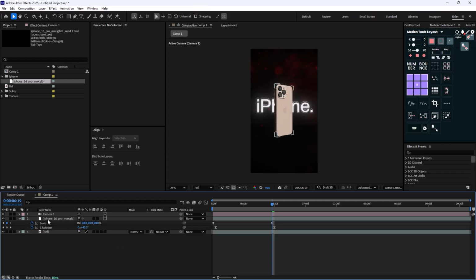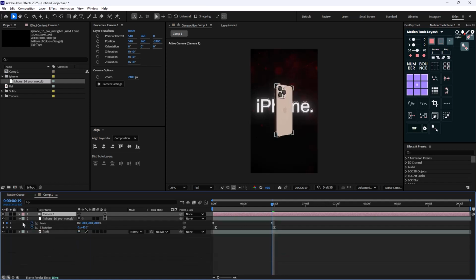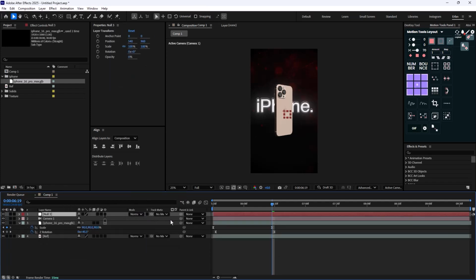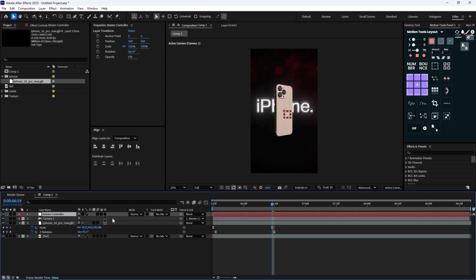Now, one downside with the 2-node camera is that it is really hard to control the camera with the position and point of interest. So in order to control the camera better, we will need a null. So I'm going to create a new null object, and I'm going to call it the master controller. This will basically control the camera 1. So I'm going to parent the camera 1 to the master controller, and I'm going to turn the controller into 3D so we can work with it better.